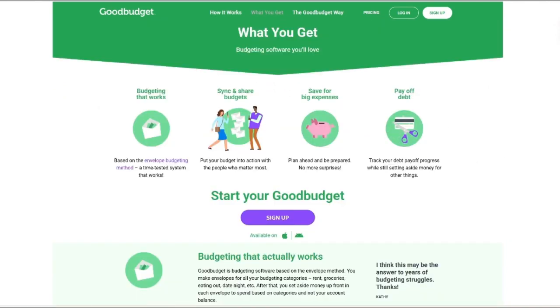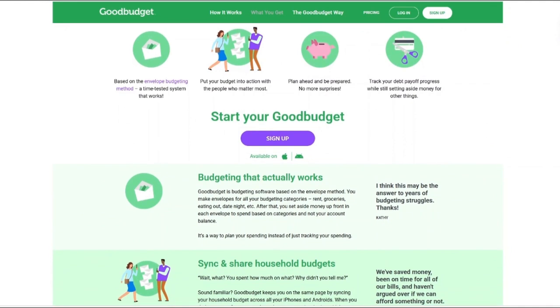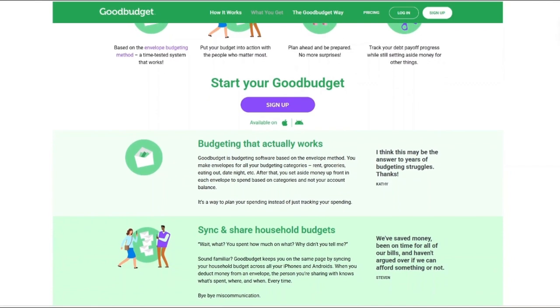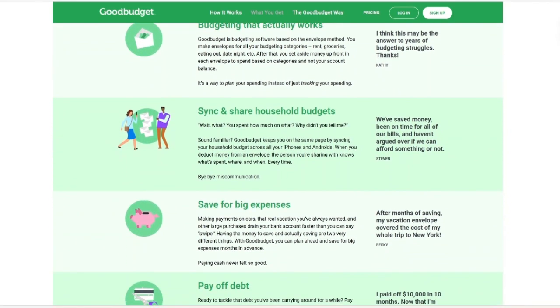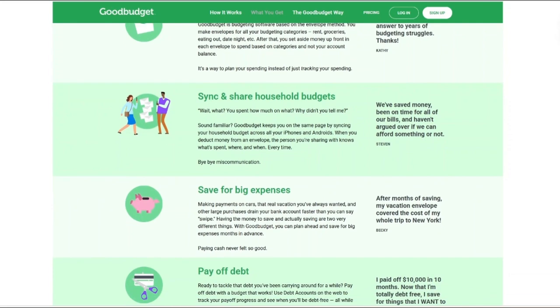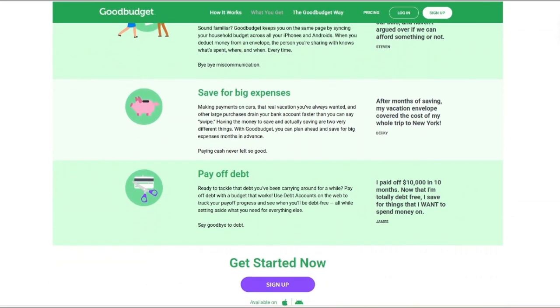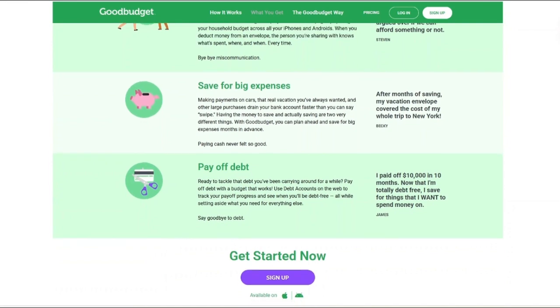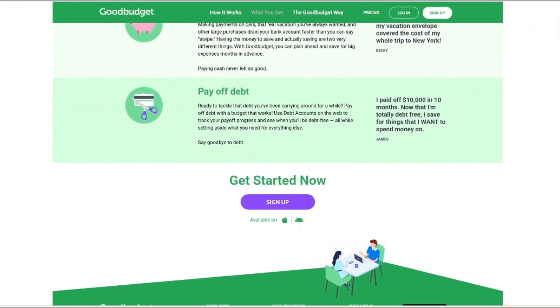Transaction tracking. Every time you spend, you log a transaction and choose which envelope the money comes from. This connects directly to the envelope balances, so you never lose track of how much you have spent. Device sync and shared budgets. One of the best features is real-time syncing across multiple devices. It's great for couples or families because if one partner buys groceries, it updates on your phone instantly. No surprises at the end of the month.